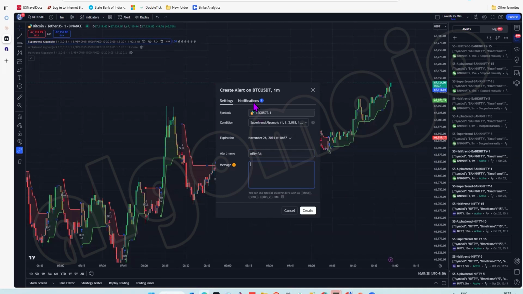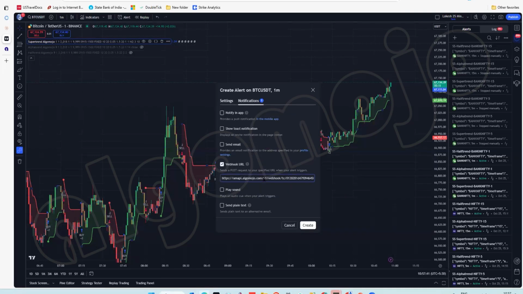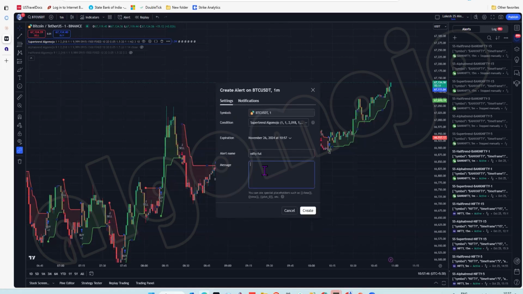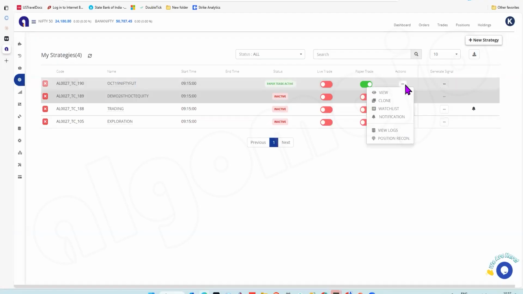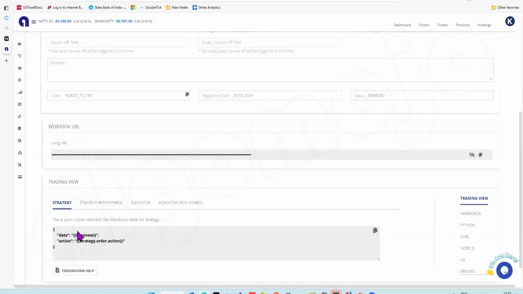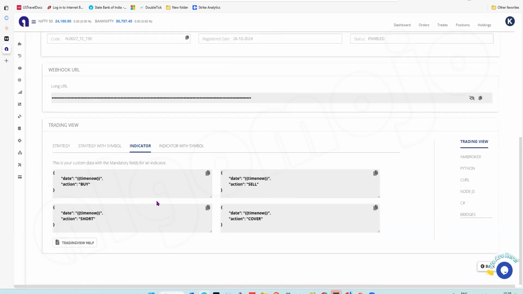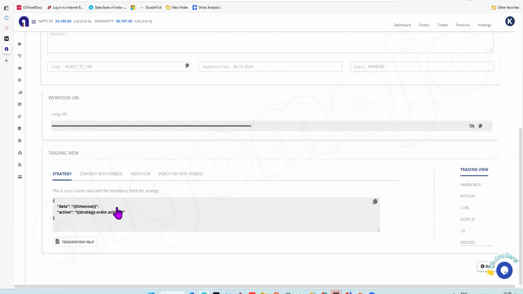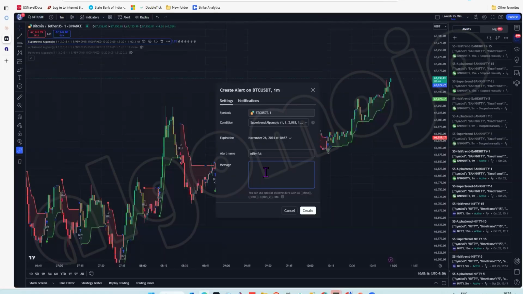The message box and the webhook URL are the things that you need to update. Both are given by Algomojo. All you have to do is go to the strategy that you created and say view, and it will show you the code for strategies. If you're using an indicator, then for indicators you have to use one code for entry and another code for exit. For strategies, it is always one code. We copy this code from here, use this copy button, come back here and paste it.